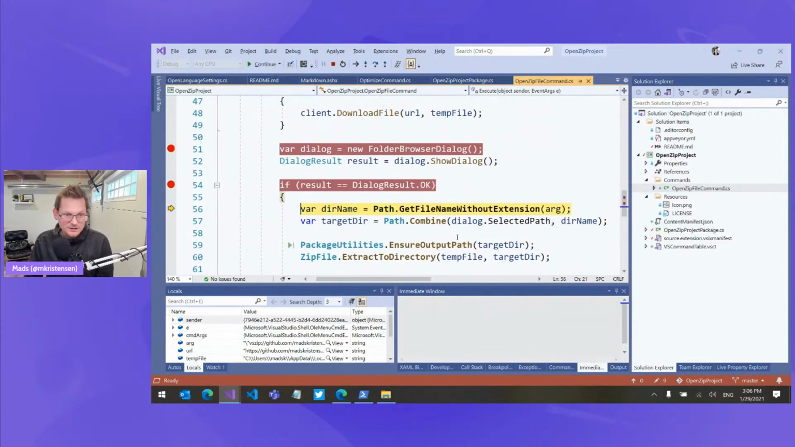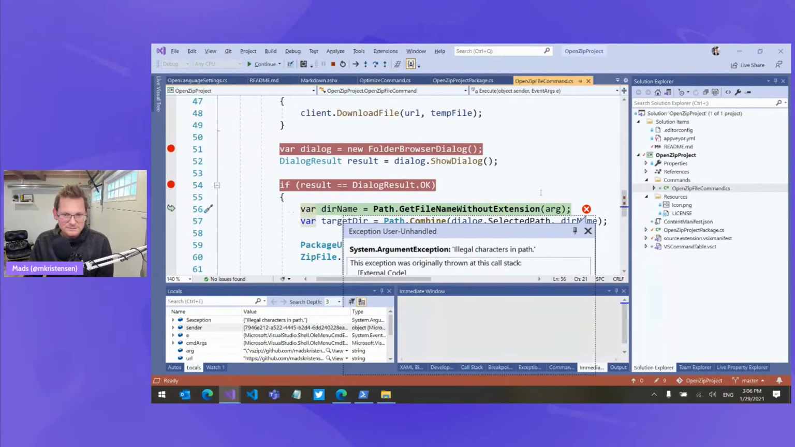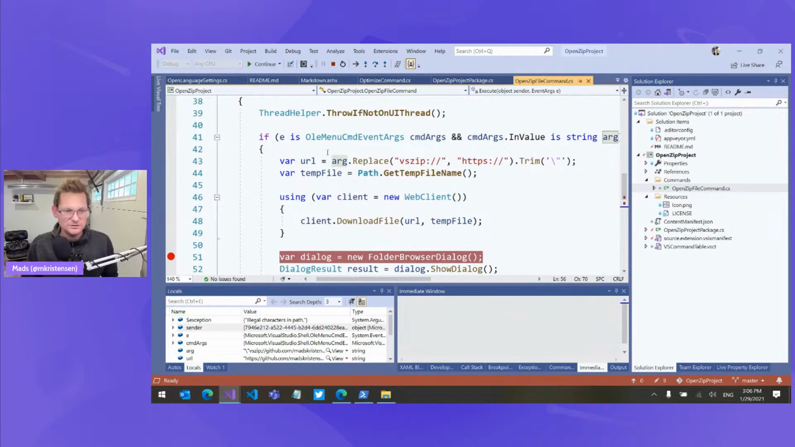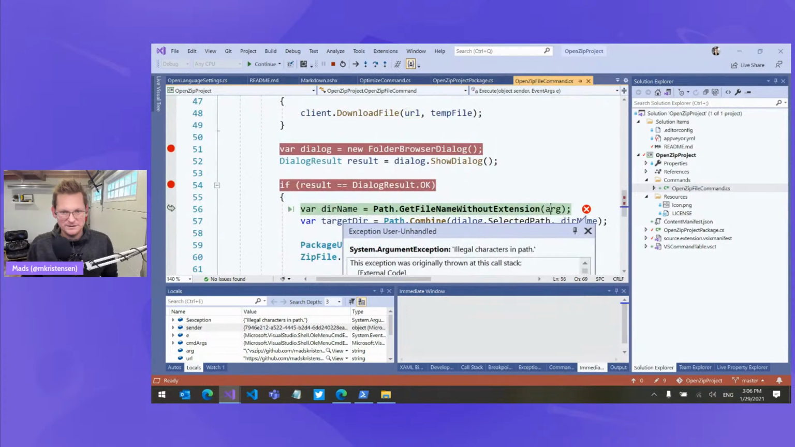So now we come in here, my directory. Oh, we can't do this because it ends with a quote. What does it say? Illegal characters, same thing. So I can't use the argument for it. I need to use my URL for it.